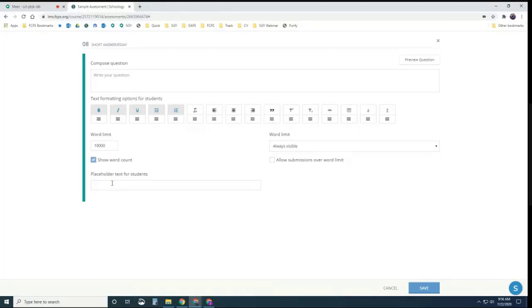Placeholder. I'm missing something here. But placeholder would be, instead of write your question, you could put something else there. But as soon as they click on it, it would go away. That's what that placeholder does. You should be able to add a rubric here. Why is that not showing? Let me just save that. Oh, maybe put something here first, maybe. No. Save that.